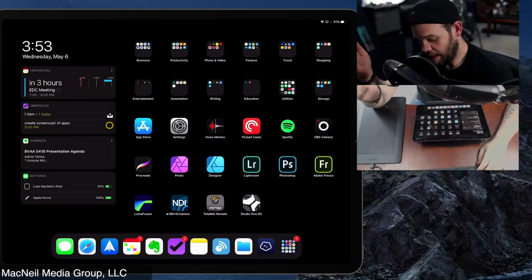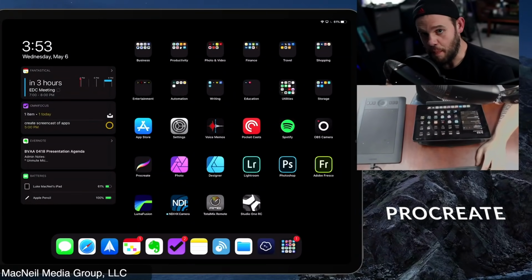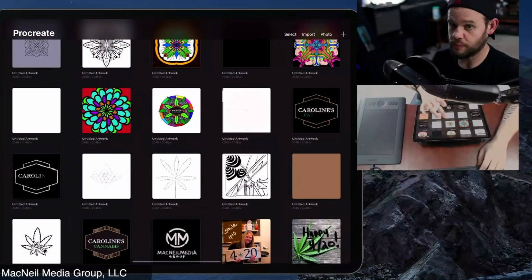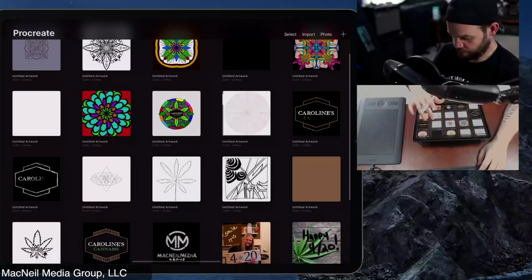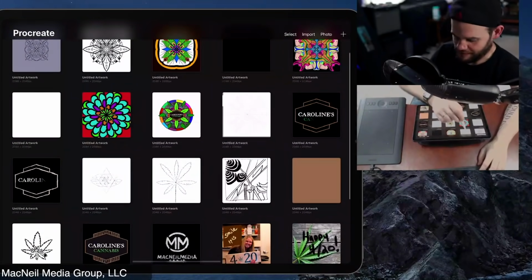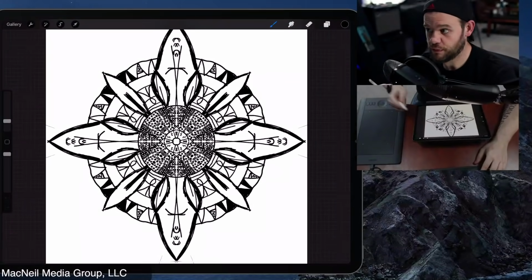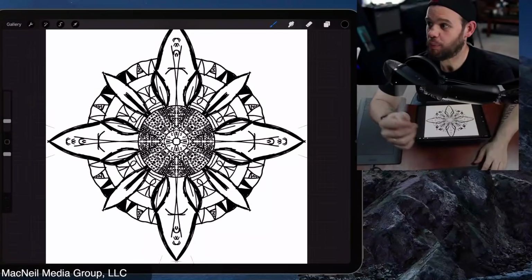First app on my iPad is Procreate. This is an amazing app for drawing and painting and editing photos and whatever it is that you might be into. Check out some of these things that I've drawn in Procreate. So I've been working on mandalas lately. I've never been into drawing, but this has really inspired me using the iPad Pro and this Apple Pencil.